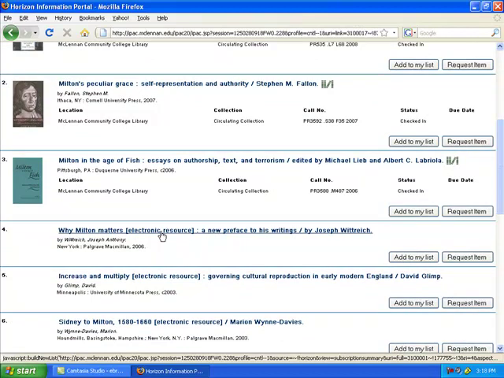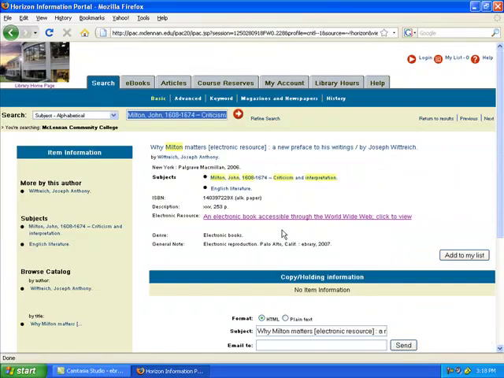I'm going to click on Why Milton Matters, a New Preface to His Writings. This ebook record provides the link to the electronic book database, where the book is stored. Click on the link and you will be taken to Ebrary or NetLibrary or another ebook database, but I can tell that this one will be going to Ebrary in the notes.